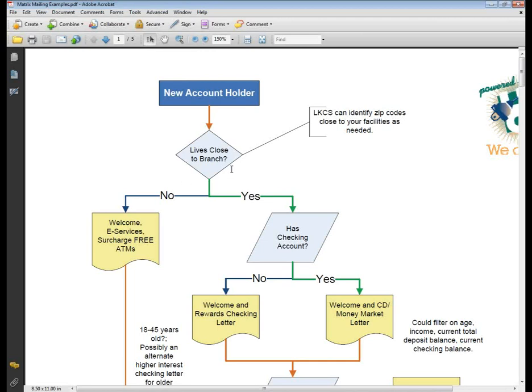So for those members that live close to a branch, we know statistically that you have a higher probability of getting their checking account business, and that's obviously something that every institution wants. So we're going to then look, after we've identified that they live close to a branch, if they already have a checking account with you. We're not going to promote checking accounts to somebody that already has one, because we want to make sure that our mail pieces and our email messages and all of those things are relevant to the recipient.